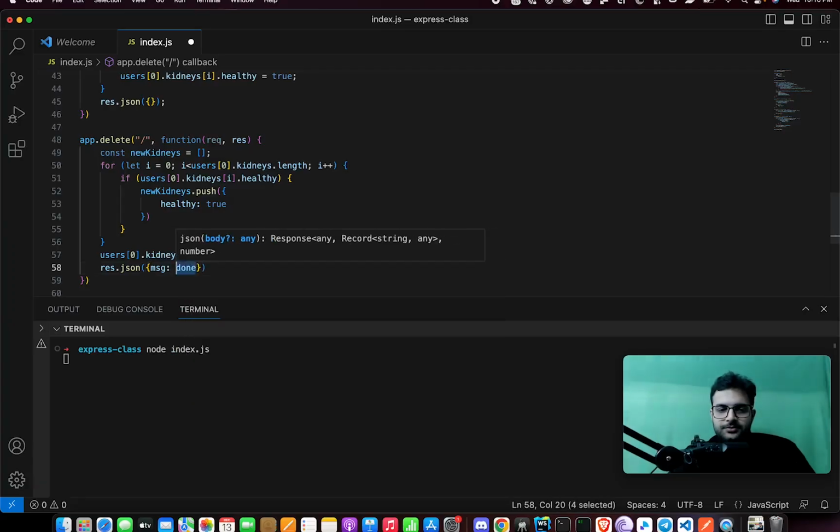Message done. So what did I do? I created a new array, an empty array. I said anytime I find a healthy kidney, I'm going to push that to the new kidneys array. And then finally users[0].kidneys is equal to newKidneys.